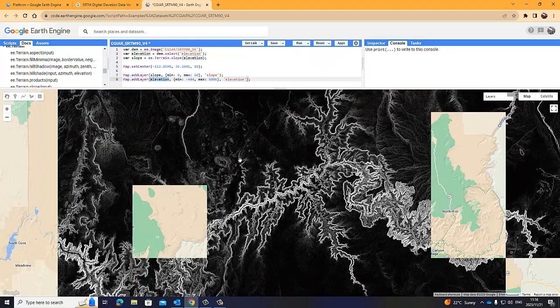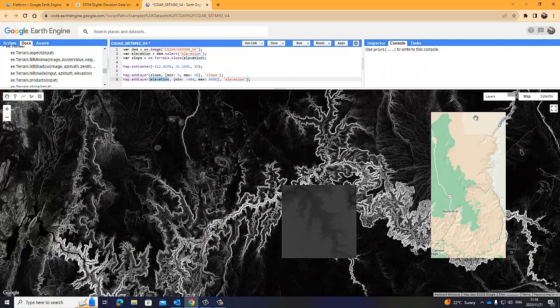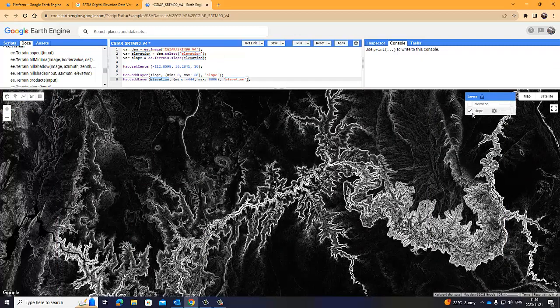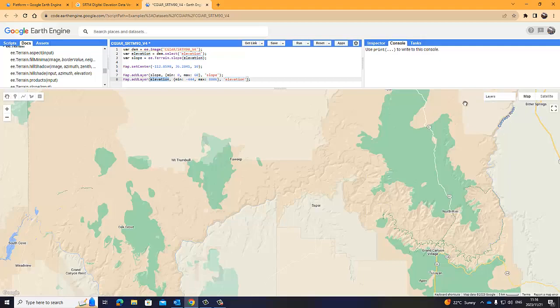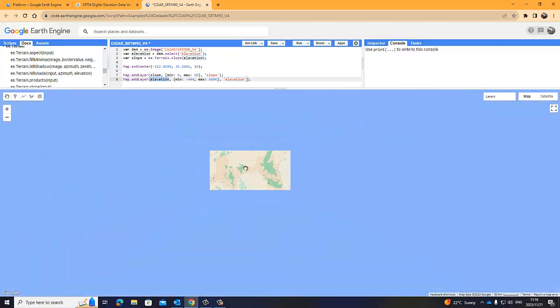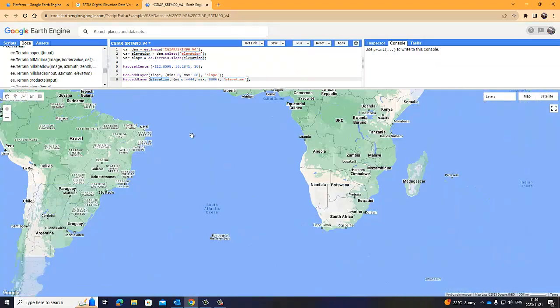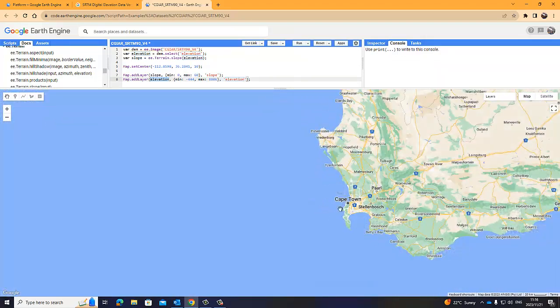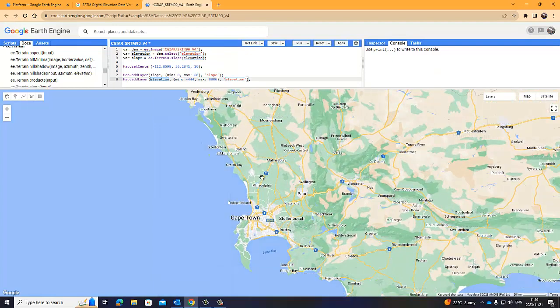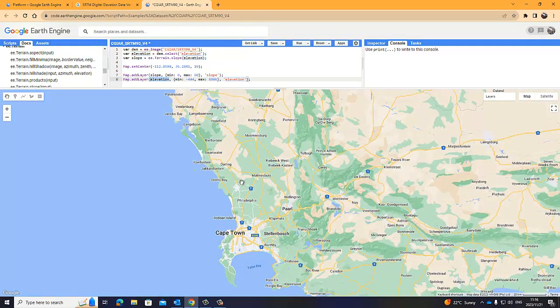Now, this image is displayed somewhere around North America. So if I untick the two images, it's somewhere in North America. I want the map to be centered around my region of interest, or the area that I want to work with. So I want to have the map centered around this specific image. So I need to find the coordinates of this image or map.